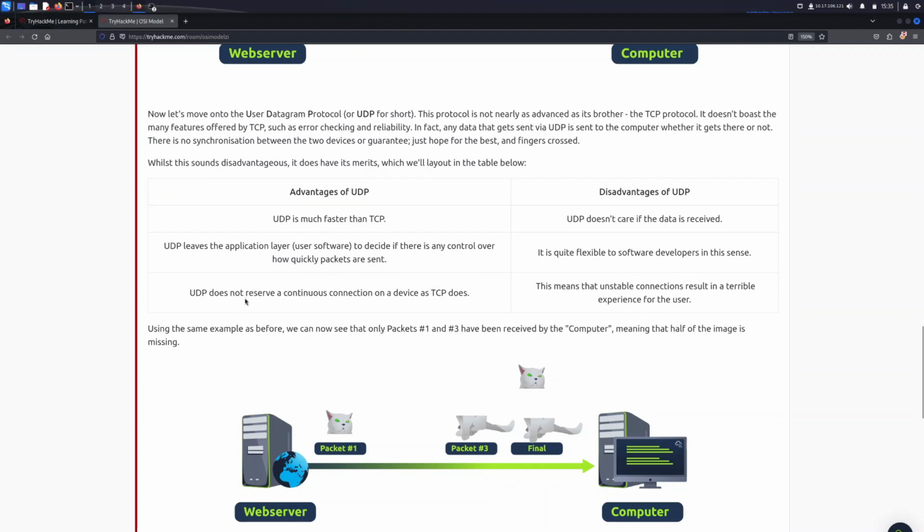Now, the last advantage here for UDP is that UDP does not reserve a continuous connection on a device as TCP does. It doesn't reserve any connection because maybe there's a sending still going on. Now, this means that an unstable connection results in a terrible experience for the user while using UDP. That's the last disadvantage. Now, using the same example as before, we can see that only packets 1 and 3 have been received by the computer, meaning that half of the image is missing.